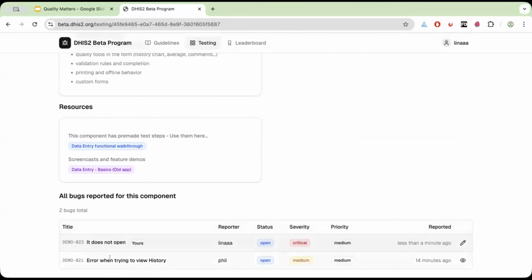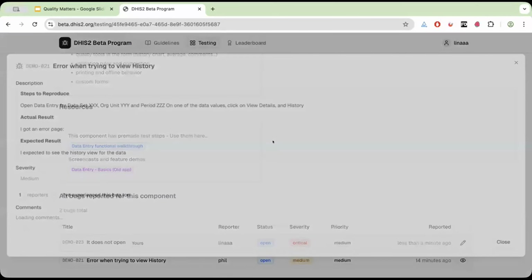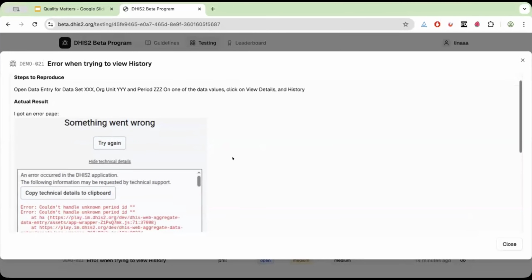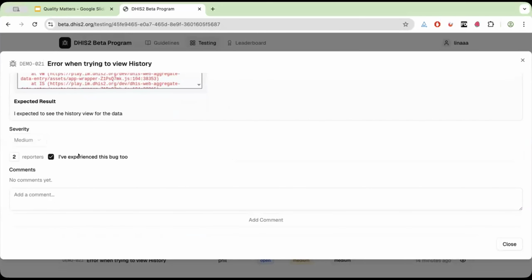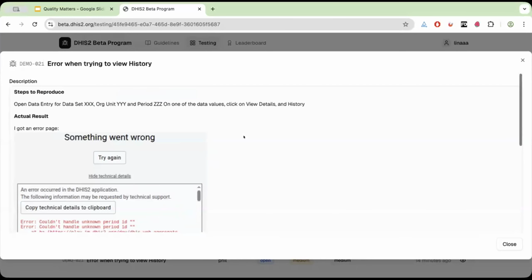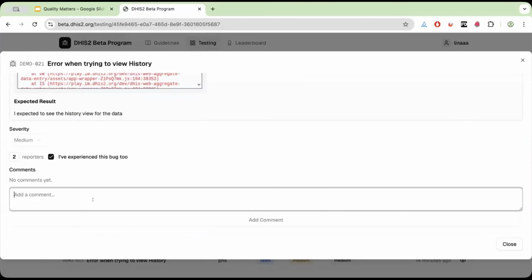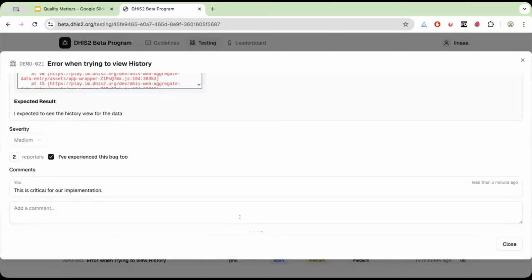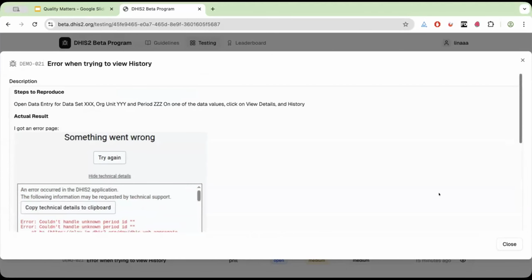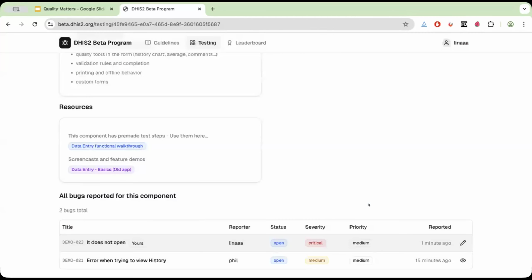So you'll be able also to see other bugs and see, for example, this one was reported. And then you can see, okay, I have, for example, also experienced this bug, so you don't need to, again, recreate these. There also will be a place to add comments. So you could say this is critical for our implementation, for example, and then we know. So this information really helps us, right? Because of the DHIS2 nature, sometimes we don't know exactly what use cases there are. So this tool should be quite helpful.